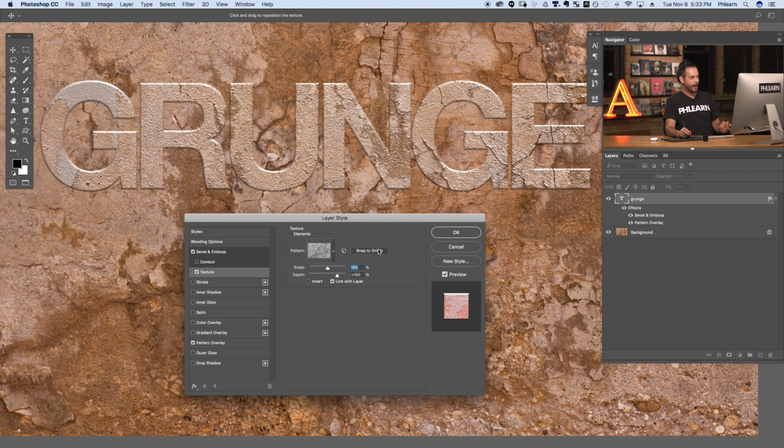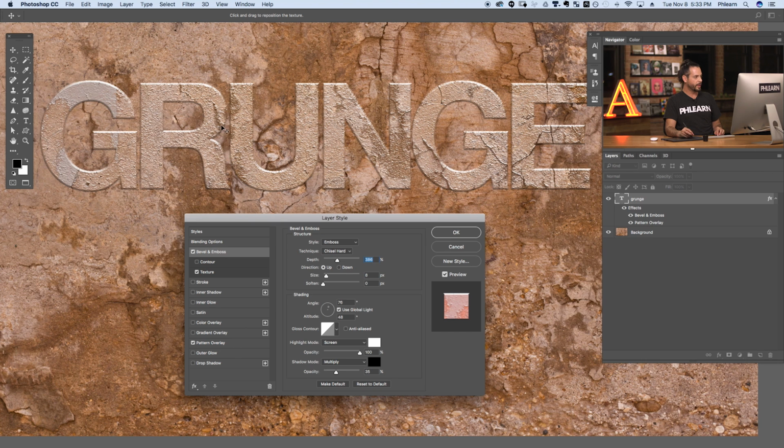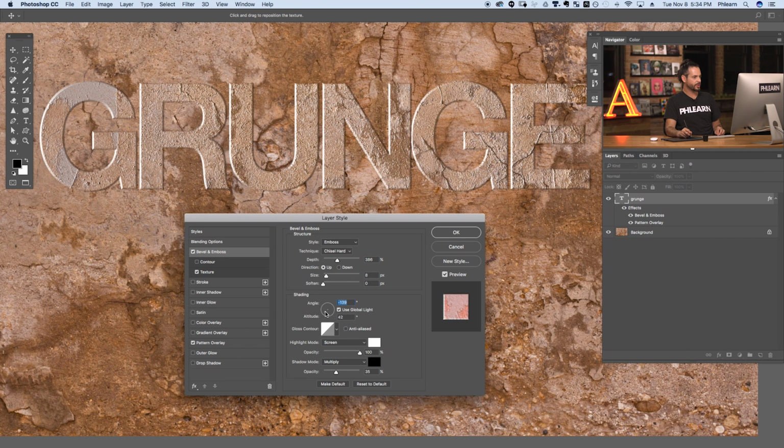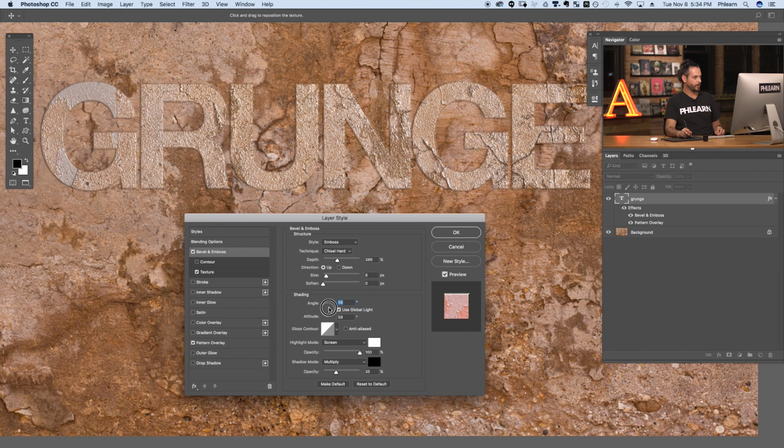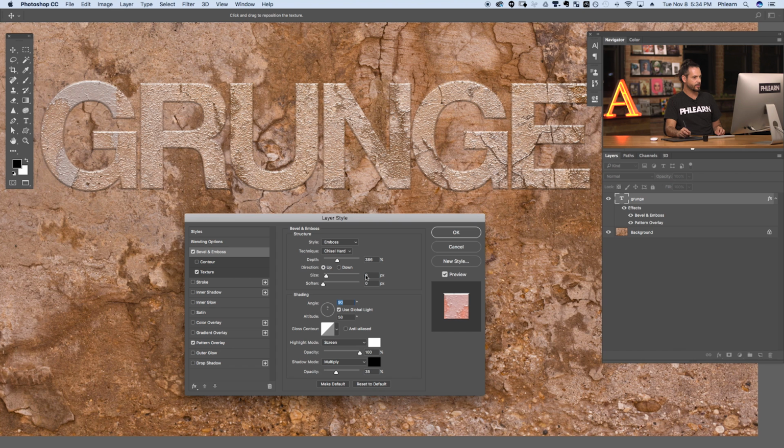Okay, and now we've got some really cool effects. Let's go back to our Bevel and Emboss, and within my text now, you can see I'm able to change the direction of the light. But it's not only changing the direction of the light for a general Bevel and Emboss, it's doing this with the actual pattern. Let's hit OK there.